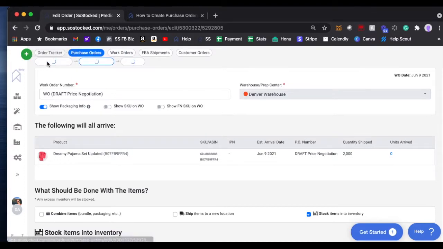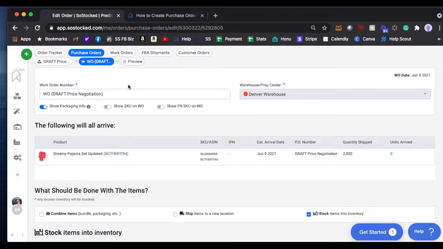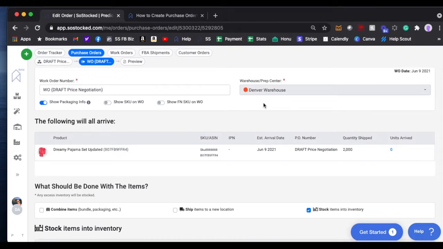Remember, going back here, the second portion of this lead time is instructions for the warehouse. It's going to arrive at the warehouse, and then the work order are the instructions to that warehouse, telling the warehouse what to do with the inventory. In this case, they're just going to stock it, and then based on the sales on Amazon, the velocity on Amazon, and our forecast, they will transfer as needed from the warehouse into FBA. But that has nothing to do with this work order. This work order is simply instructing the Denver warehouse to stock the inventory that they're getting from the supplier.